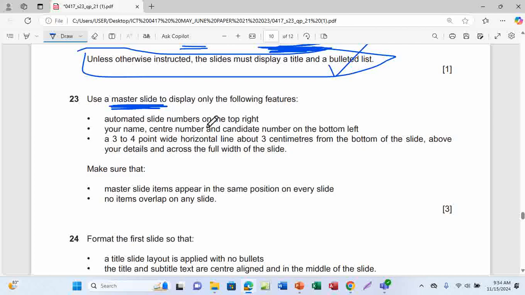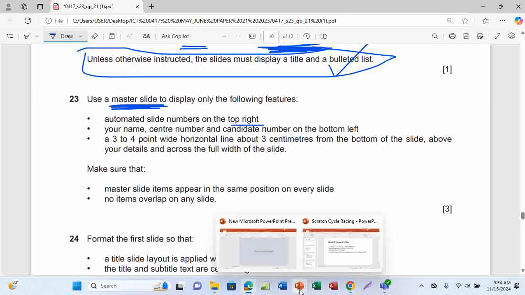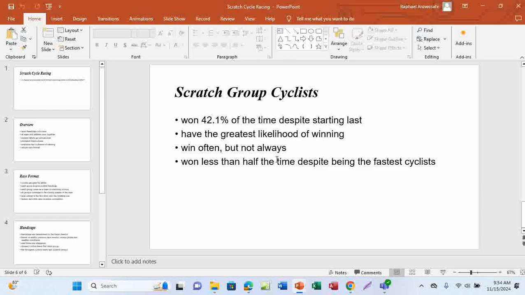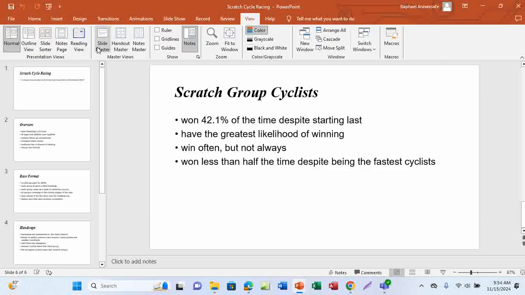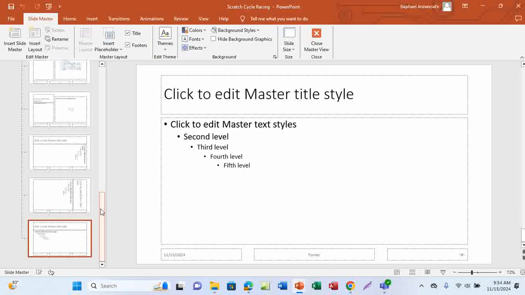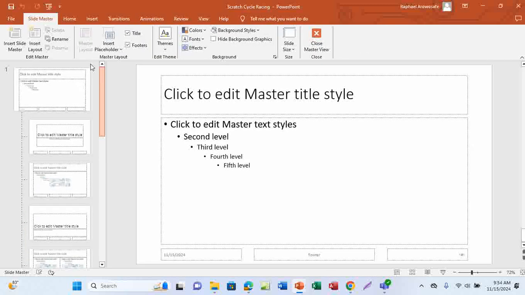Automated slide number on the top right. Let's quickly do that. Now let me go to the master slide. You will click on View on your menu, then from there you will select Slide Master. Make sure you scroll up and select the first slide. This first slide is the master slide. Please don't forget, anytime you open your master slide, make sure you take it to the first slide.